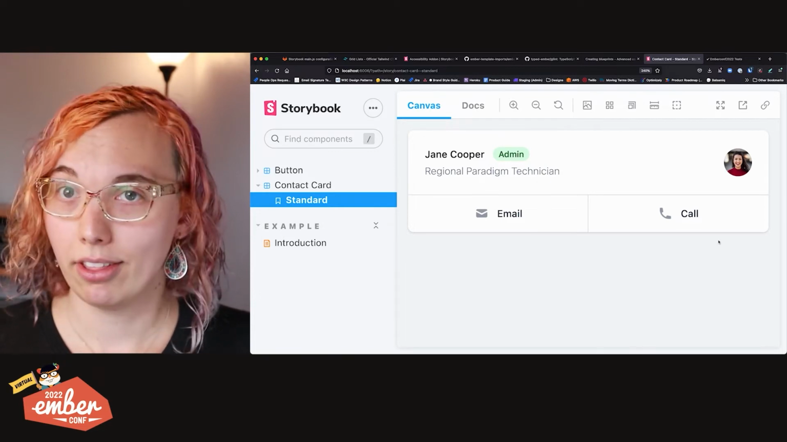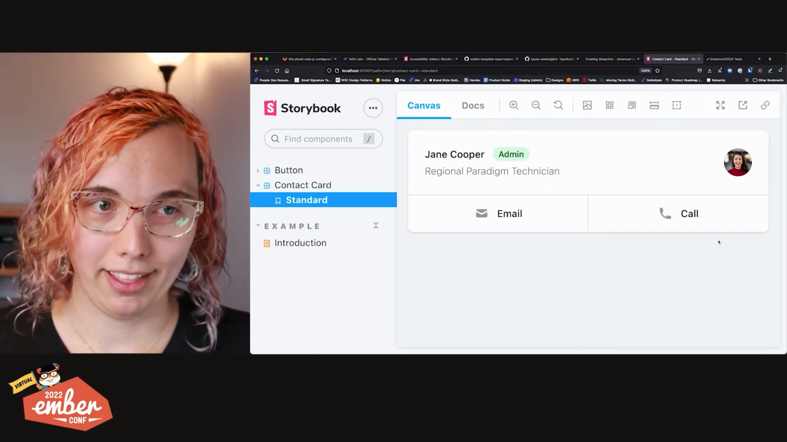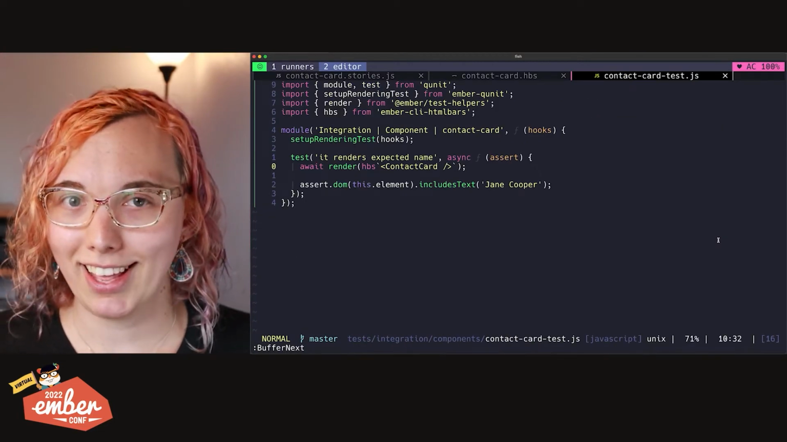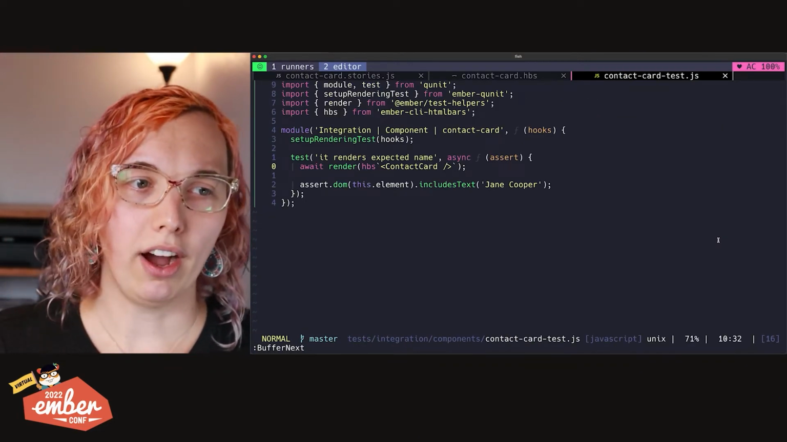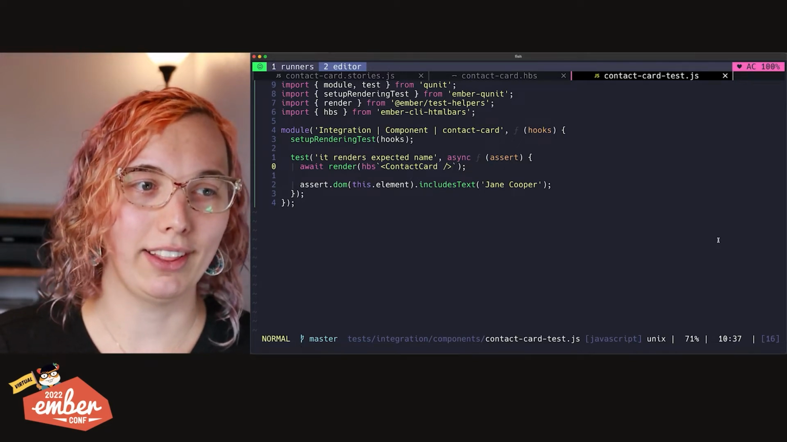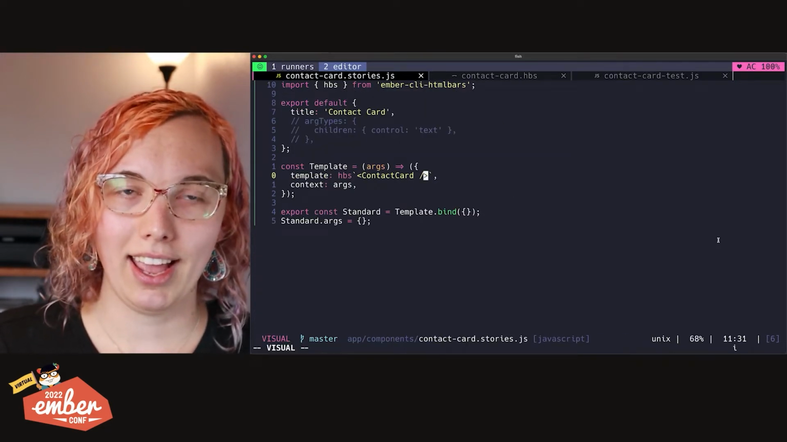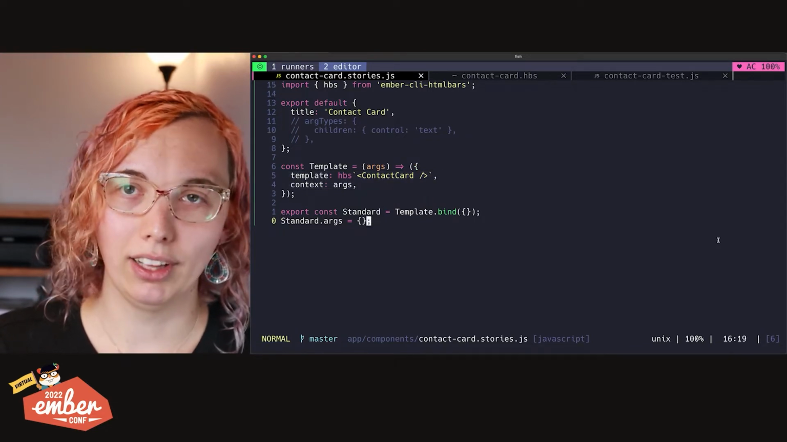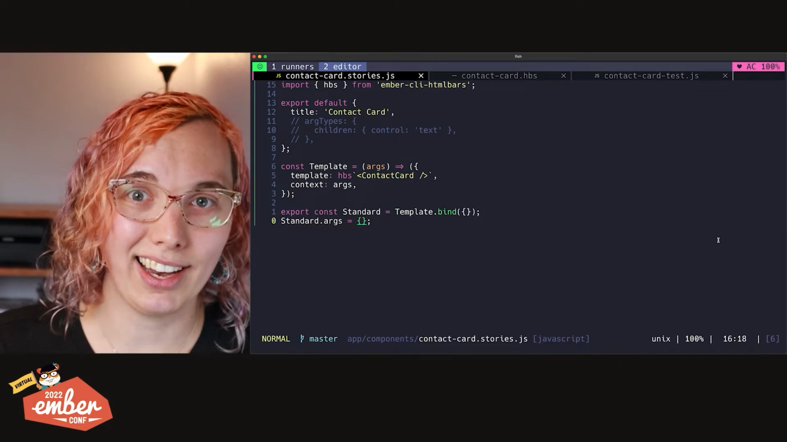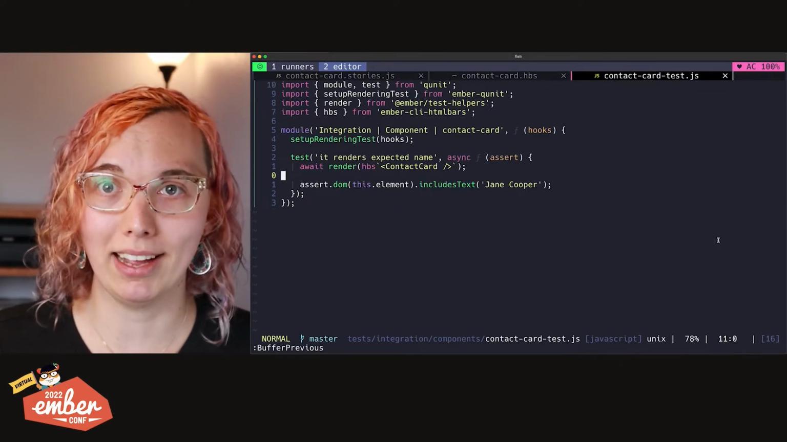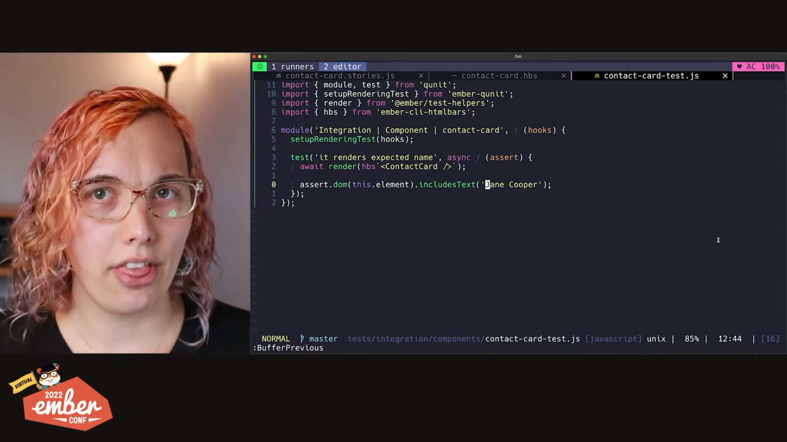Okay, so we've made a little bit of progress, but we still have a lot of, first of all, redundancies in terms of we are rendering out contact card in our test, and we are also doing the same thing in our template, and we're not passing in any dynamic args here. We would love to pass in something like a name and actually have it verify that that dynamic name is what we expected. So let's start there.